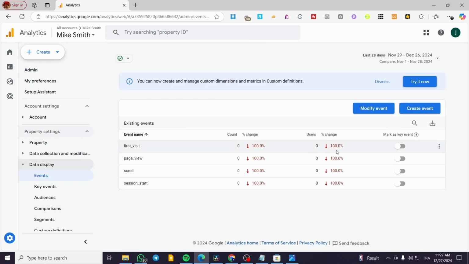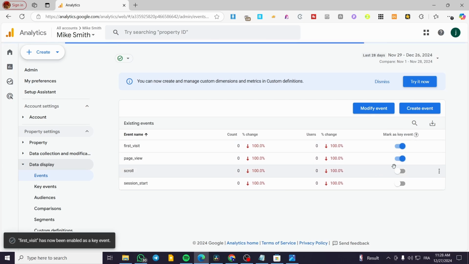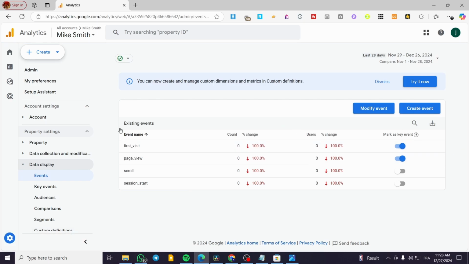Now for the events, you can go ahead and mark the events themselves as key events. So for example, the first visit, the page view, the scroll, and the session start are going to be some universal or generic events that will follow up the first behavior, or the first-time behavior, of the customer on a website or a link. So you have here the event that could be marked as a key event. So you are going to turn that on. So you're going to track this new conversion, or rather I should say the new key event, in the dashboard.